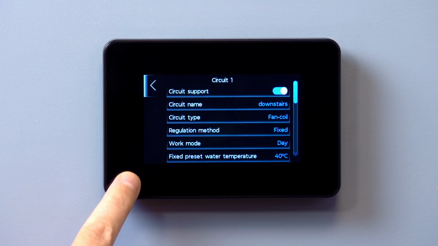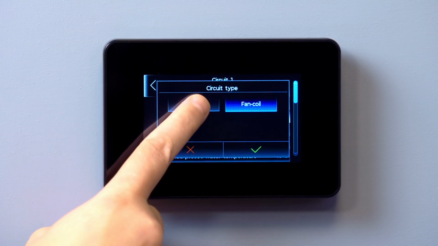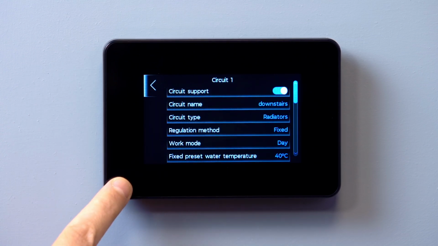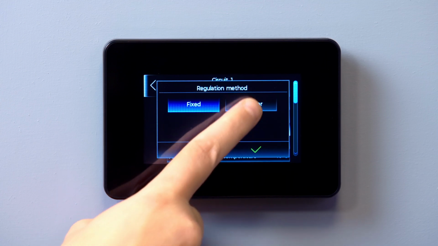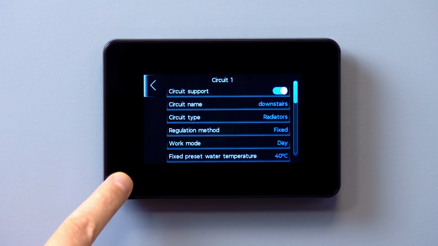Tap Circuit Name to amend if desired. Tap Circuit Type to assign your emitters. Tap Regulation Method and set to Fixed before confirming by tapping the tick. If shown, tap to toggle Heating Circuit to On.